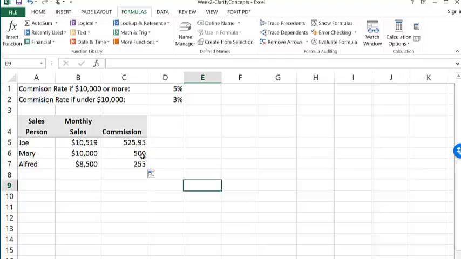So if you go through and use a calculator or something, you can take 8,500 times 3% and you will get $255. Okay, that is how you use the IF function. Go ahead and try the assignments, but if you get stuck, please let me know. I'm here to help.